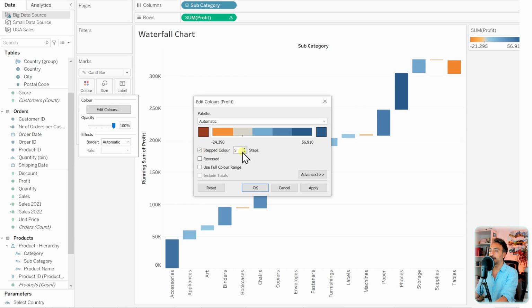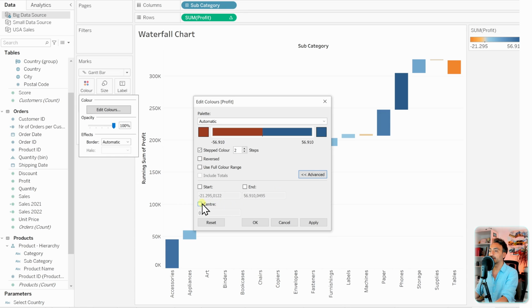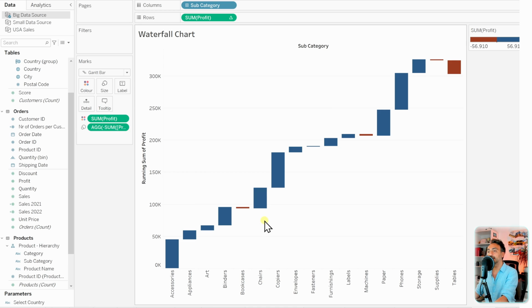So let's go over here and make it only 2 steps. And then let's go to advanced over here and make sure that everything in the center, so it is 0 over here. And that's it. So let's go and hit OK. And with that we can see very easily where are the negative values in our waterfall and where are the positive values. You can of course make it as green and red.